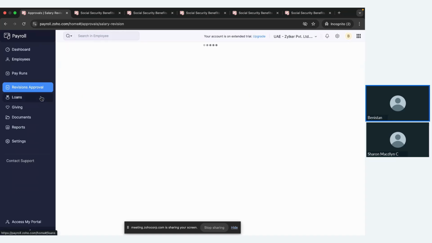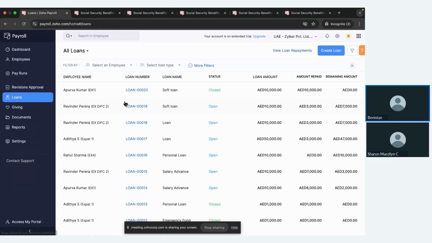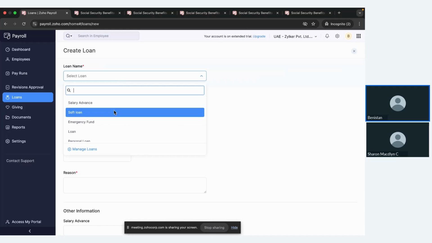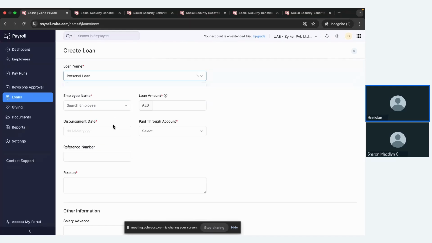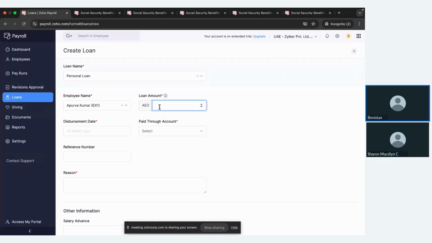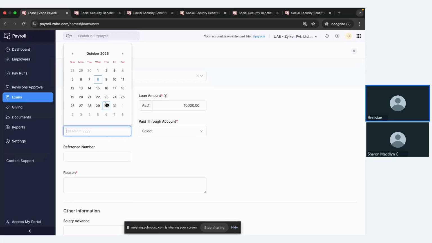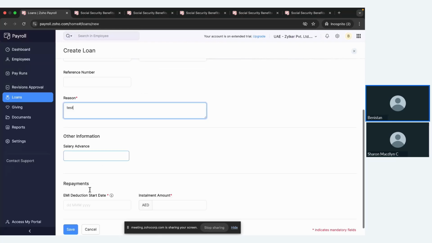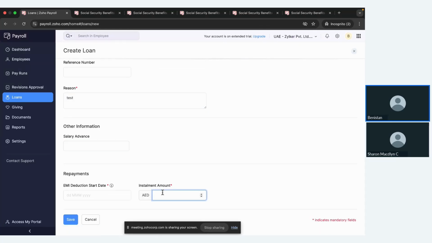And then the next module is loans. So any salary advance or loans you're giving to the employees can be recorded over here. You can record the loan name. You can create multiple types of loans. You can associate with the employee. The loan amount can be updated here, disbursement date, and the reason for providing this loan. And you can define the installment amount that needs to be recovered from their salary on a monthly basis.